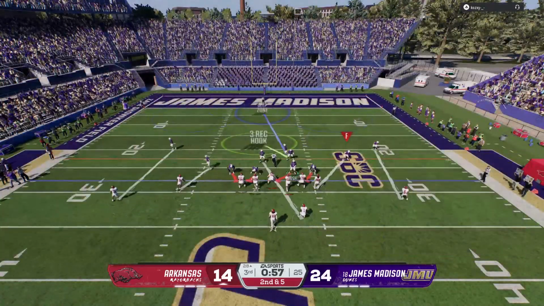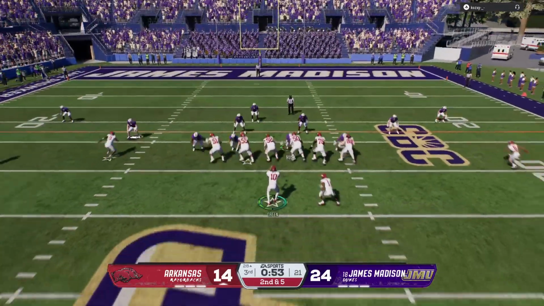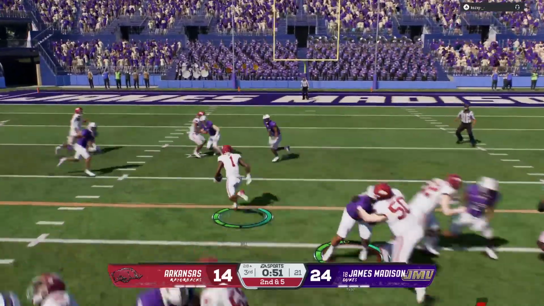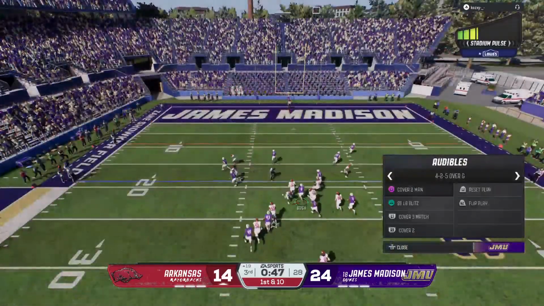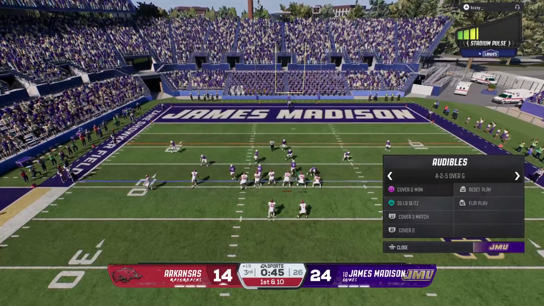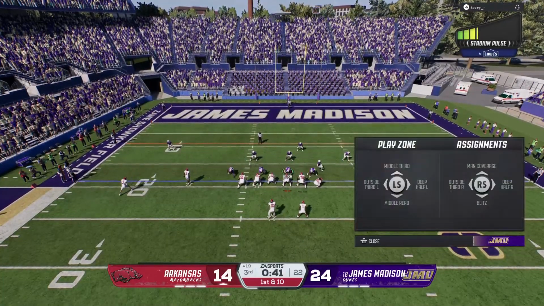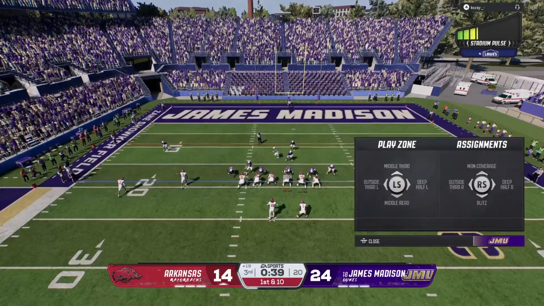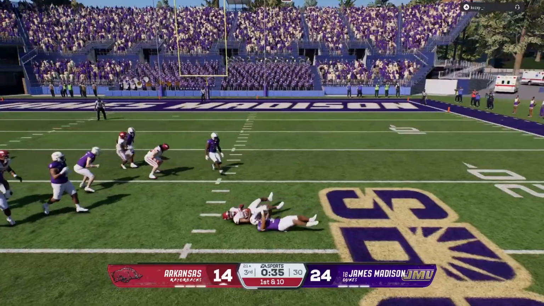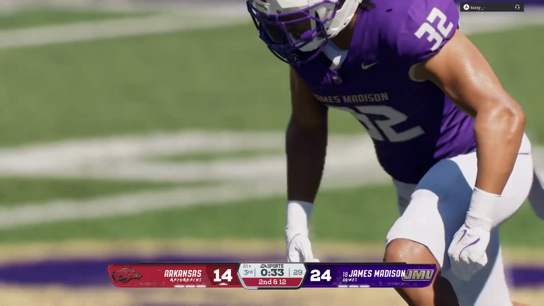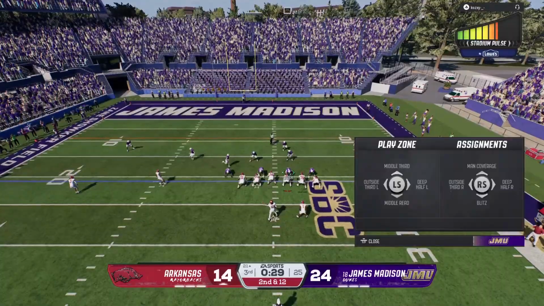The game makes it 2nd and medium. They're going to run it. And he's brought down, but not before he gets first down yardage. And the Razorbacks are in the red zone. Snapping it from the red zone now, looking to throw. Quick pass to the flat to a receiver. Brought down for a loss after the completion. Not what they were looking for.